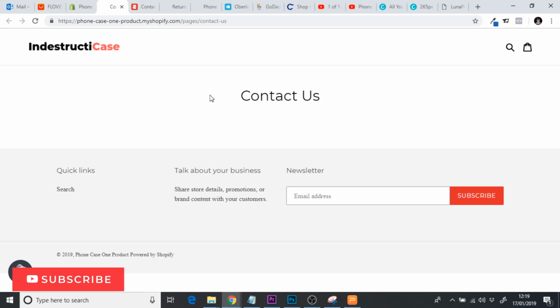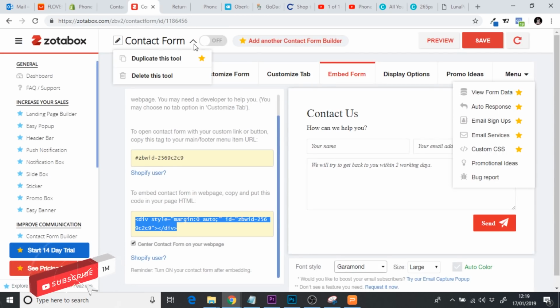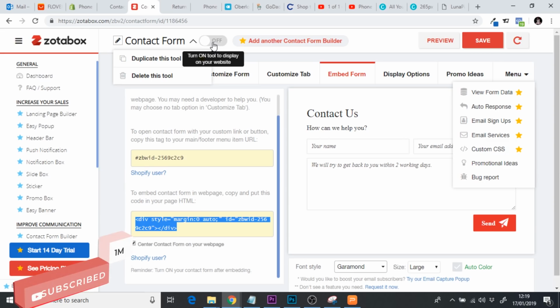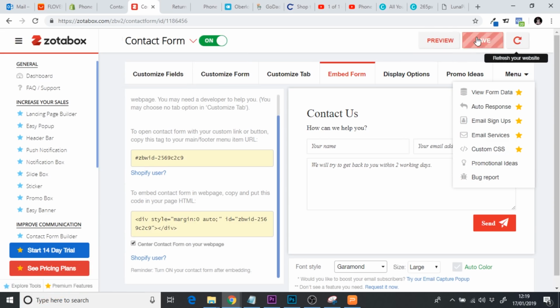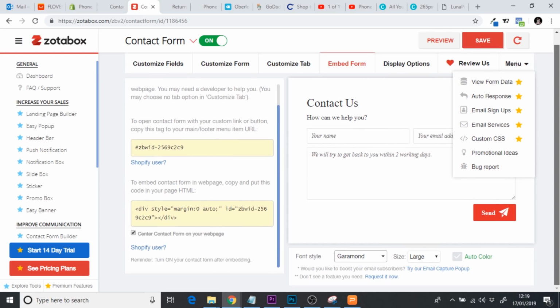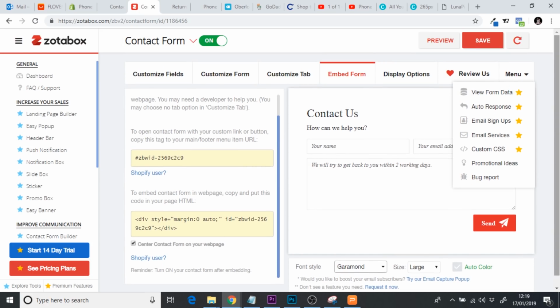Okay, I think what we actually need to do, go back over to here and we need to make sure that the contact form is turned on. So turn that to on and click save. So if you ever do get any little problems with Shopify, it's usually something really simple. Just go through, don't panic, and do a little bit of troubleshooting and a little bit of digging, and you will come to the issue. It's, like I said, it's usually something really simple.